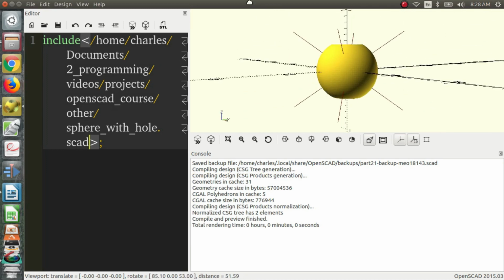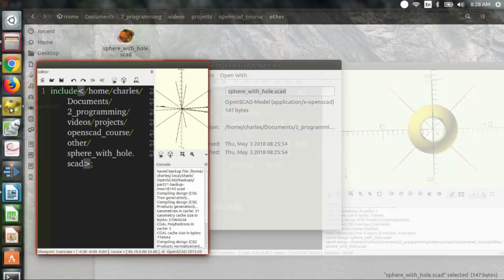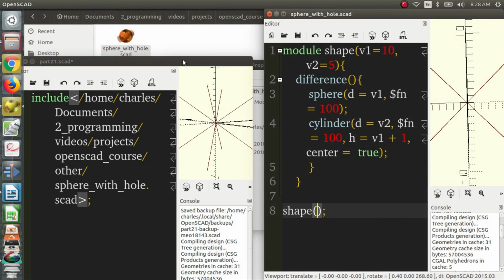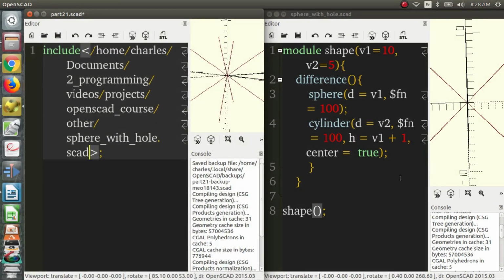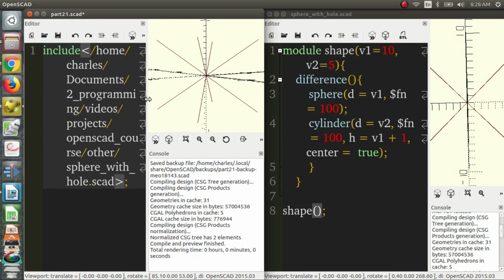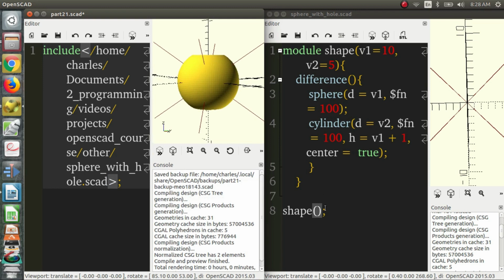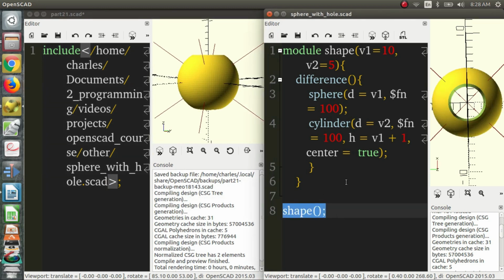Now notice that this sphere with hole, this is our imported one. So notice that we get a shape here because there's a shape already defined in this one, in the sphere with hole. So if we don't want this shape, then we have to use a different statement. And the reason we get this shape is because it's include.